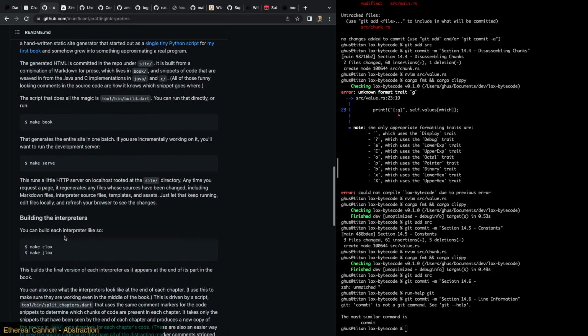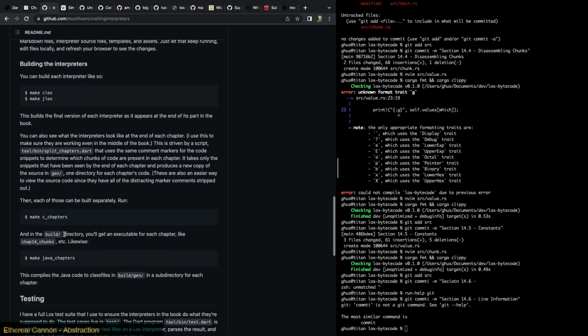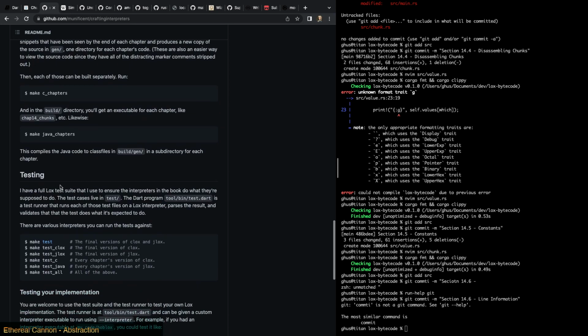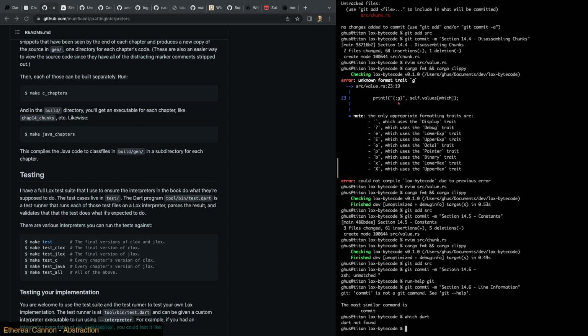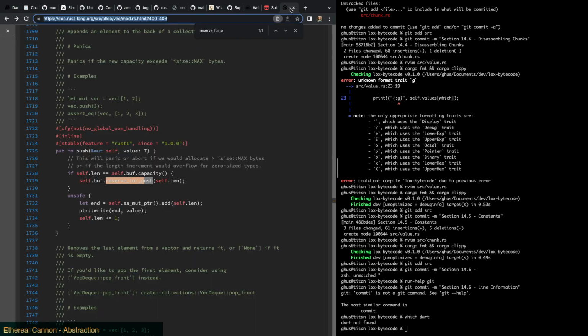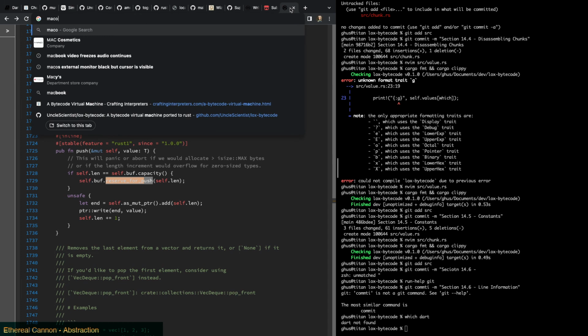Hacking on the book. Where's tests? Building the interpreters. Testing. Here we go. I have a full Jlox test suite that I use to ensure the interpreters in the book do what they're supposed to do. The test cases live in test. The Dart program. Oh, I might have Dart installed. Dart not found. Okay, I guess I don't have Dart installed. Dart, Mac OS, install Dart.